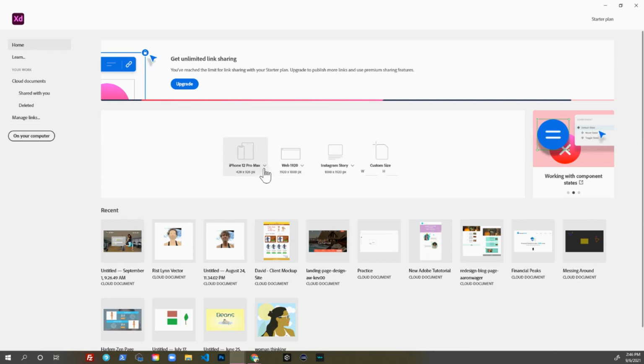So anyway, I like this too. How they like to get you started, a little quick starter space. It shows you some layouts, some common layouts, some trendy layouts that are used when it comes to designing. Of course, iPhone 12. The web is 1920 by 1080. This is your common screen size. Instagram story for sure. Or you can just come in here and do a custom size.